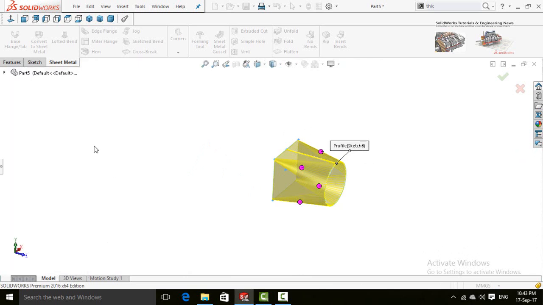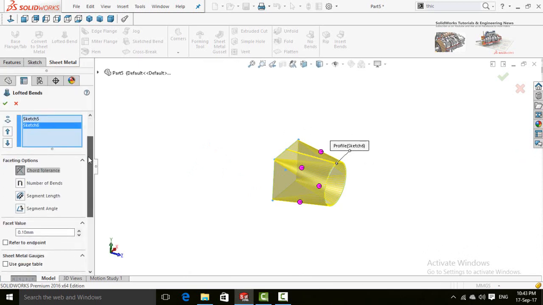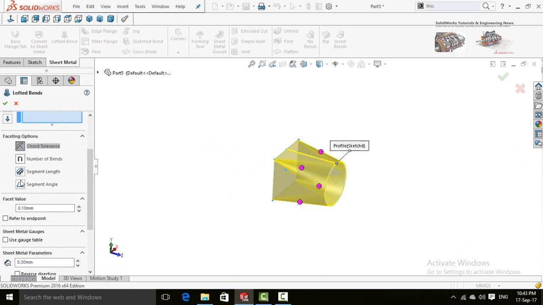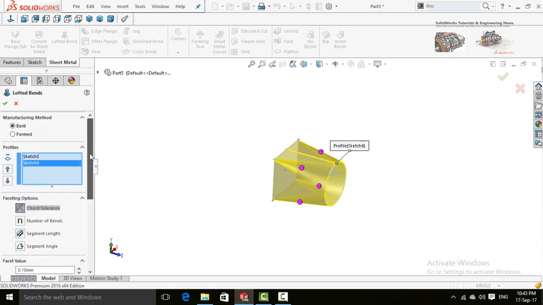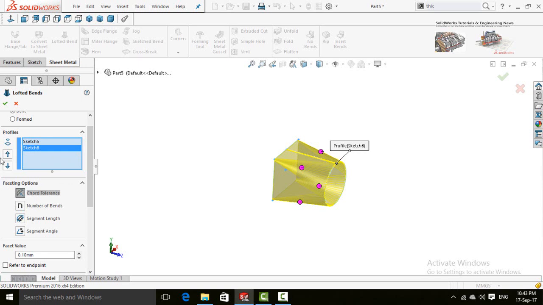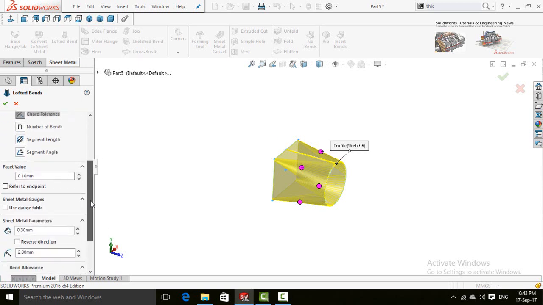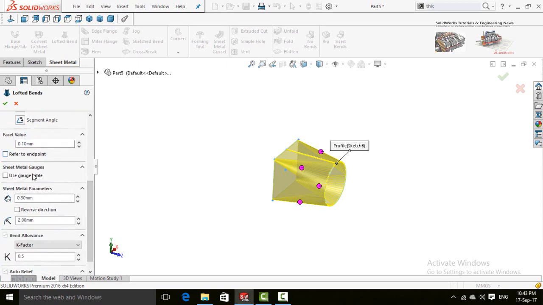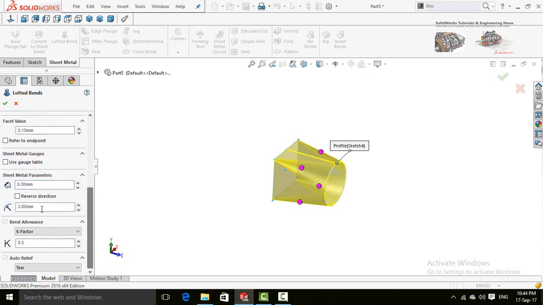So scroll down. Here are the options. You can review these options by yourself. Reference endpoint, use gauge table, or here is the thickness for sheet. Here is the bend radius and bend allowance and rest of the things. So press OK button, and this command will be applied.